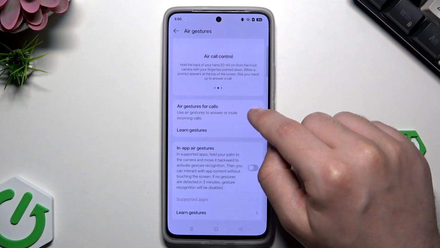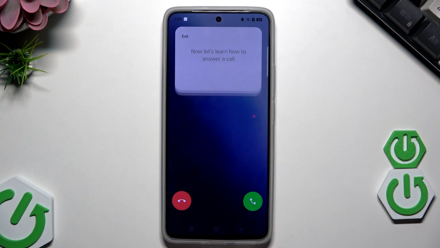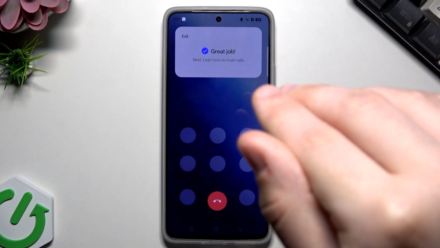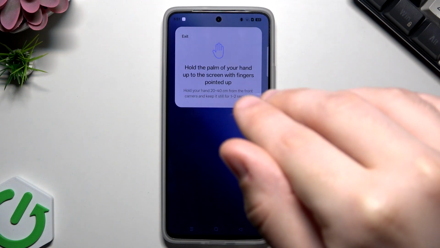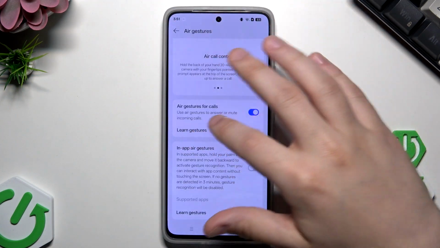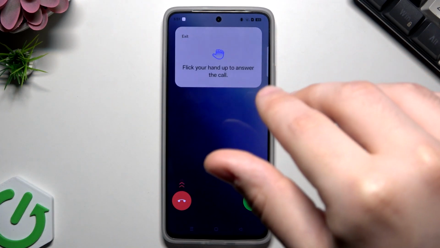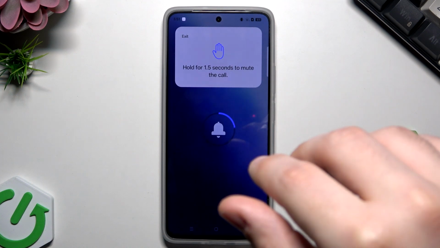And now let's enable air gestures for calls, and let's click on learn. Okay, so now we have the instruction what to do on the screen. Hold the back of your hand up to the screen with fingers down. So let's try to perform this. Okay, something went wrong actually, so let's try again. So I need to point down. I didn't even flick my hand.